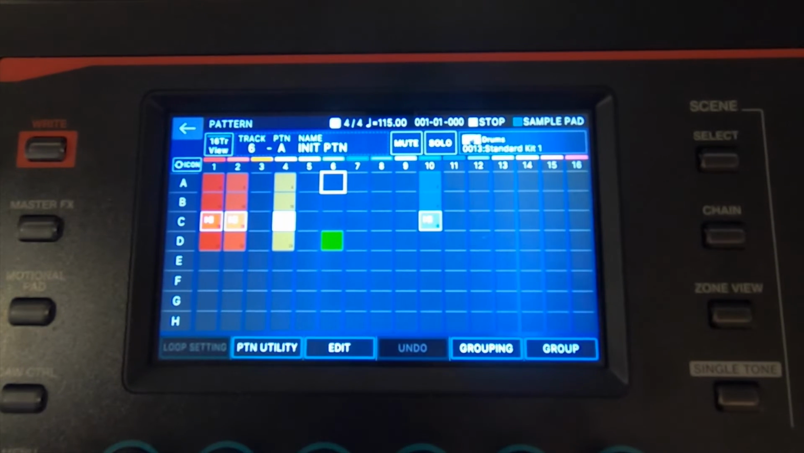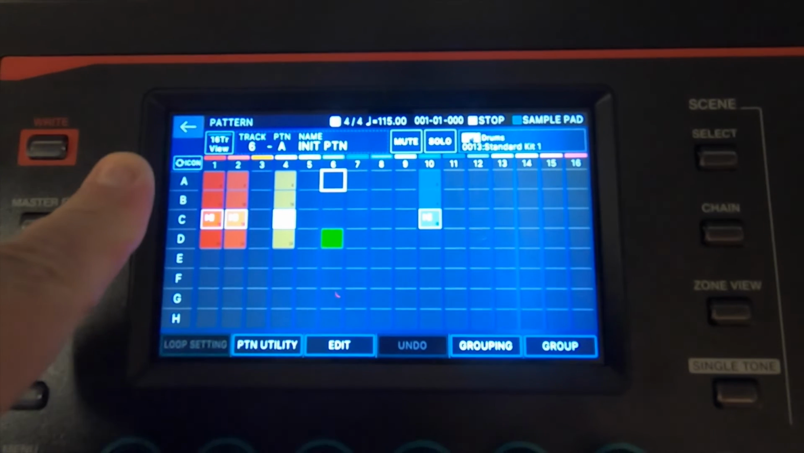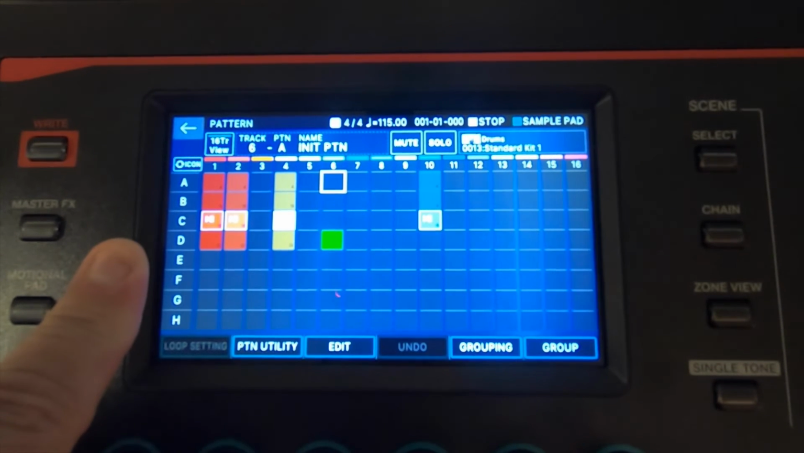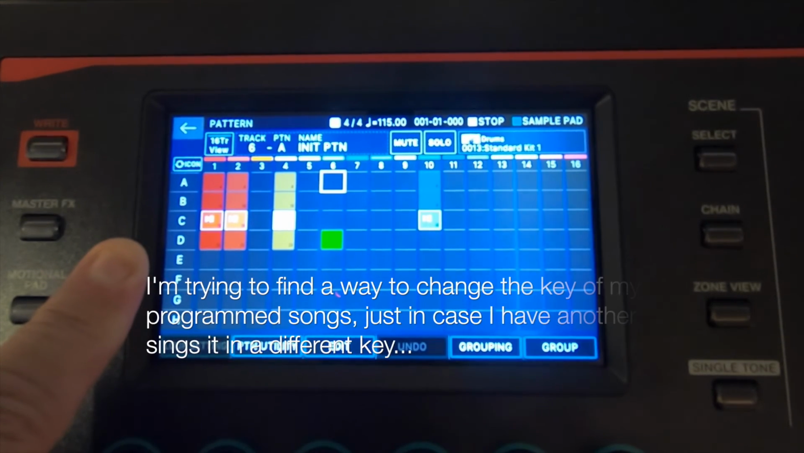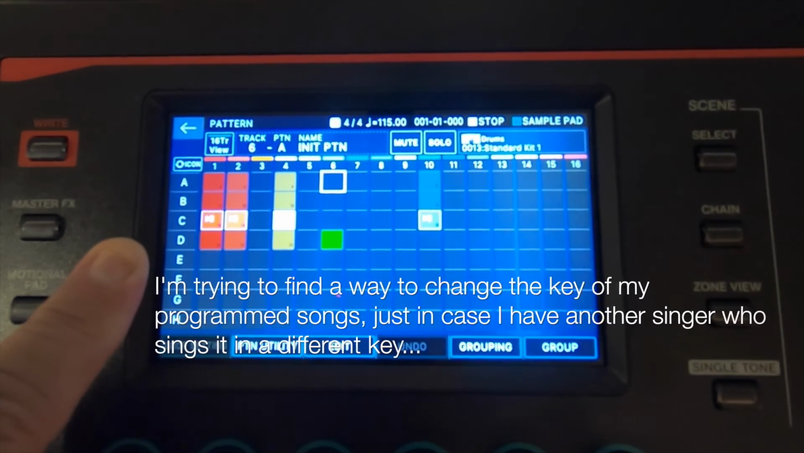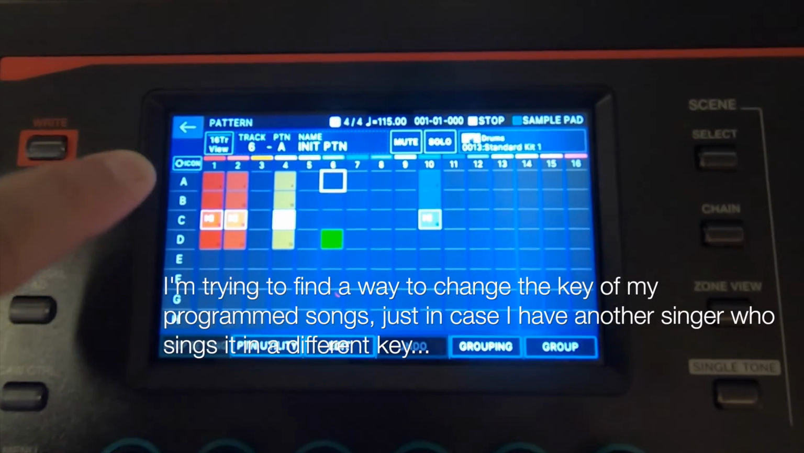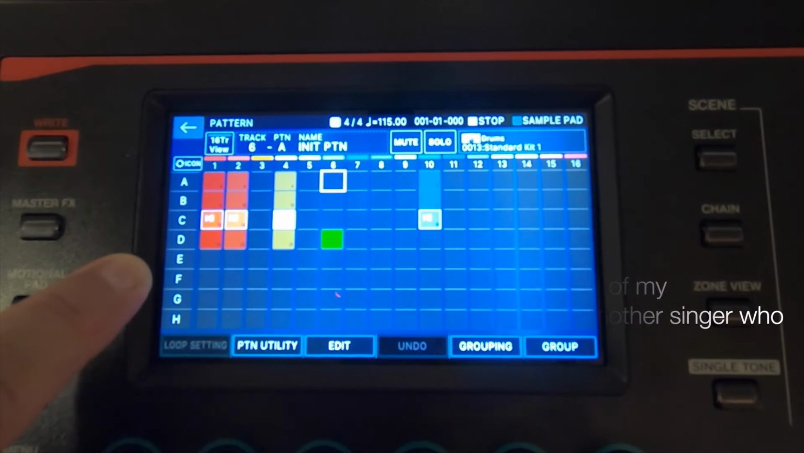The only thing about the Roland I haven't discovered yet, and if you are out there and you're watching this and you know how to do this, please put a comment in and let us know, because there may be a way to do it and there may not be. And that's to change the whole key of this song.